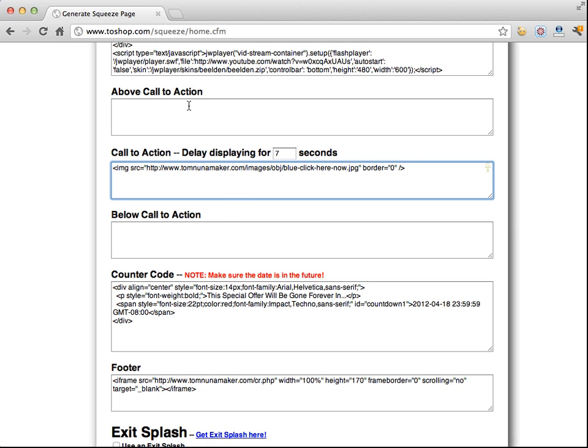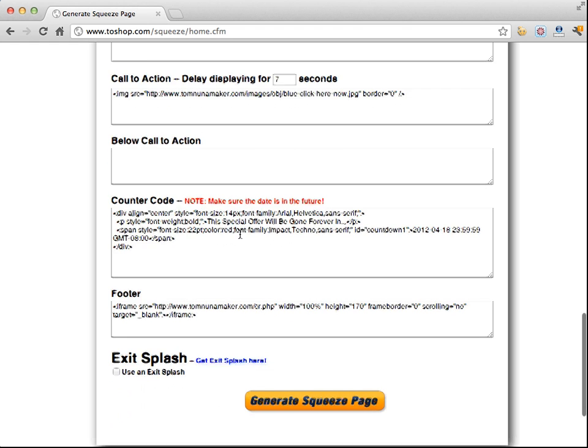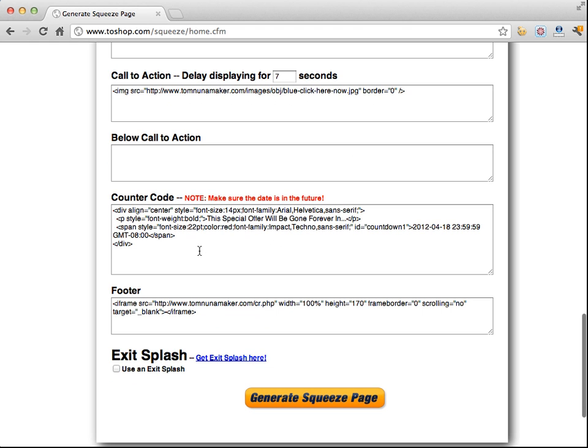And that hides everything: the above the call to action, below the call to action, the counter. All this is hidden for this number of seconds. And it's pretty easy to implement.